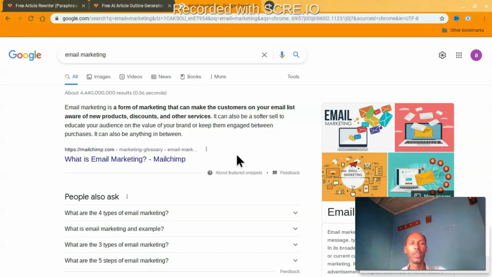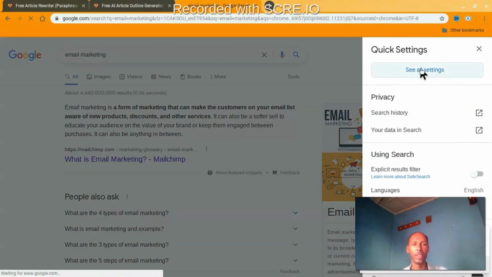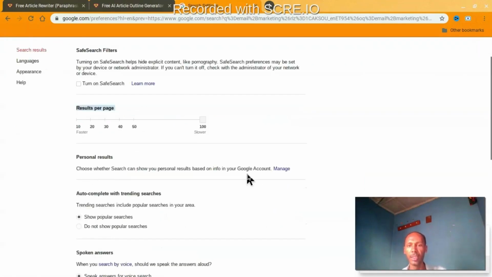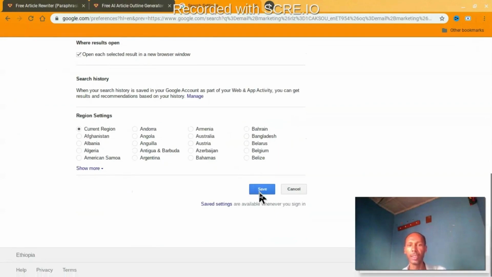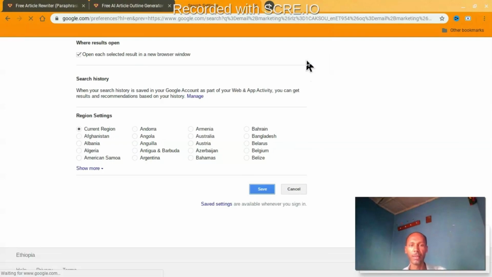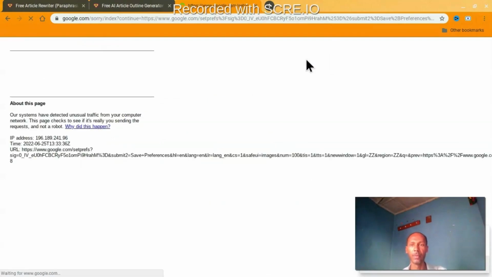Go to settings, see all settings, set this button to 100%, then save, click OK, click here.